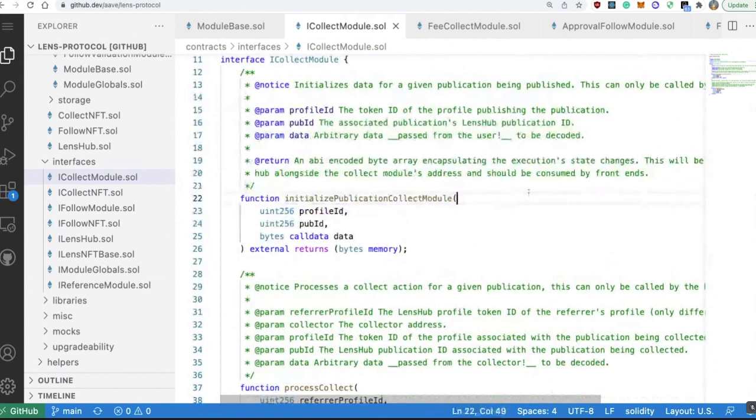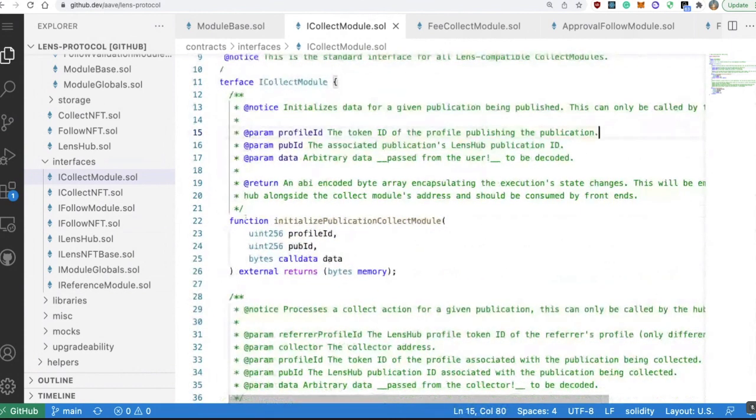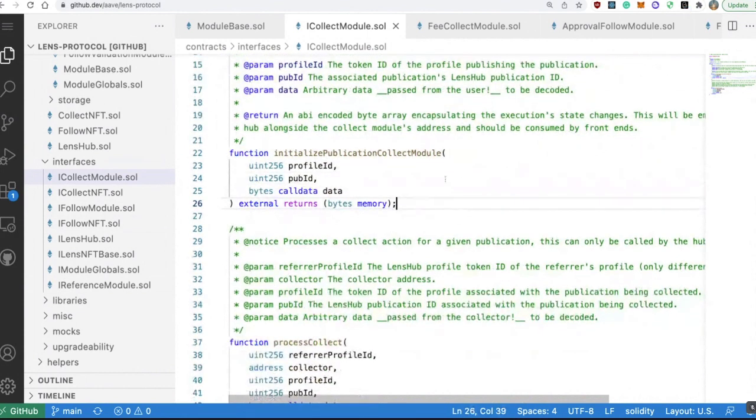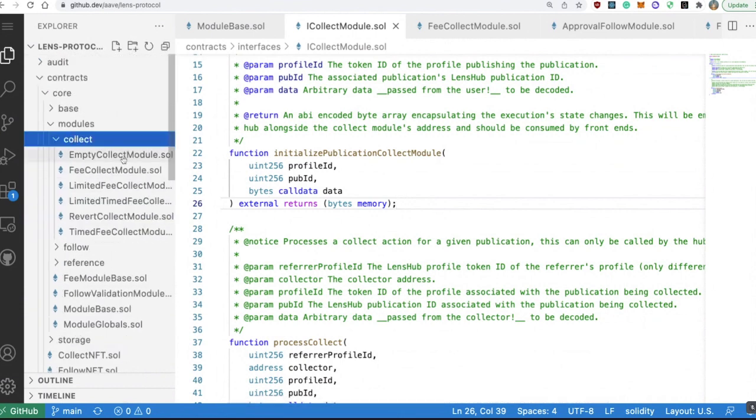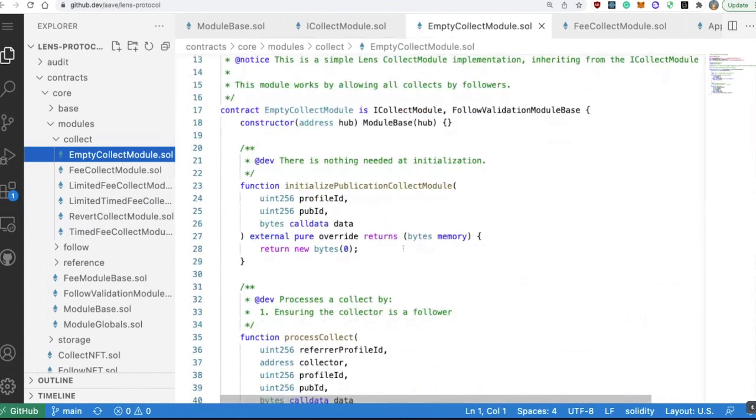We have initialize publication collect module. It takes a profile ID, a uint, a publication ID, a uint, and then some arbitrary call data bytes. That data is where you define how they redeem it. So if it takes an address and a uint256, that's where you define that. If you go and look in a collect module, you'll see how that's defined, basically. If you go to limited fee, something like that would probably be a better one.